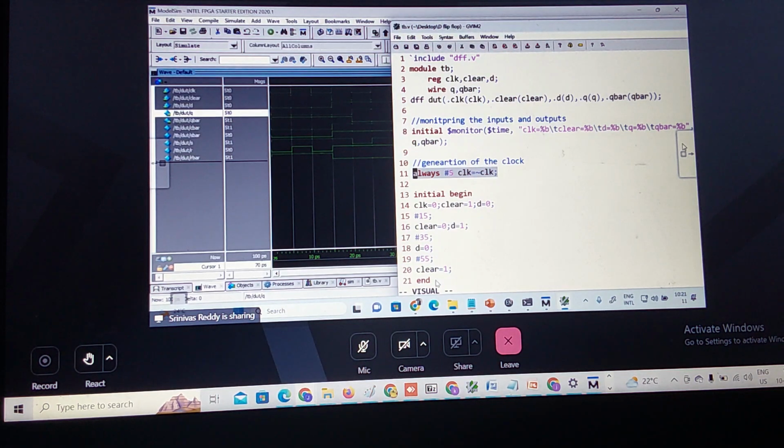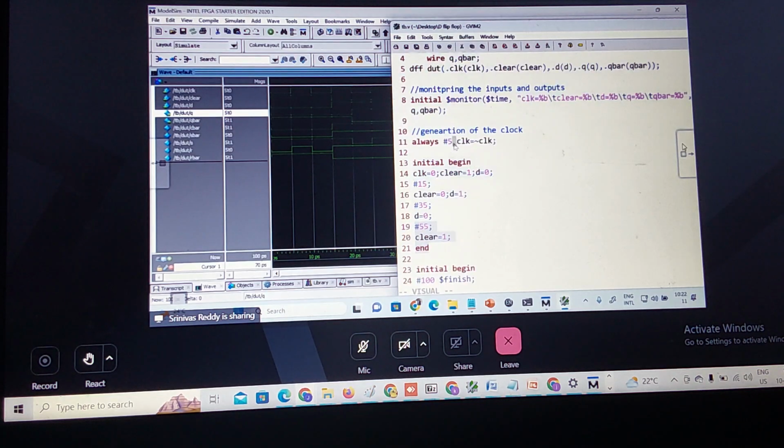Then this initial block is for initializing the clock at the beginning, and then my clear pin and my D input. Then I am giving different timestamps here. Did you understand? Then I am ending this. This is for initialization. Let me write it here: initialization of the inputs.